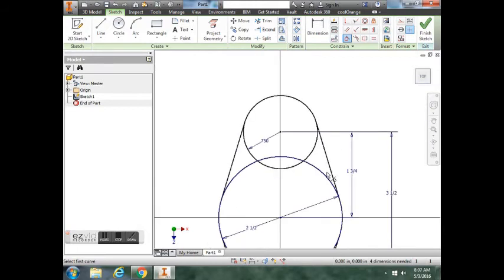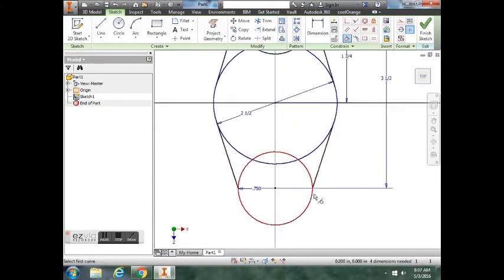Constrain. Now every once in a while it might not like your move. It might move the circle. So if your circle moves, you need to hit the back button and redo it. Maybe delete the line and redraw it. So let's hope that doesn't happen. So let's constrain these last ones. Constrain.